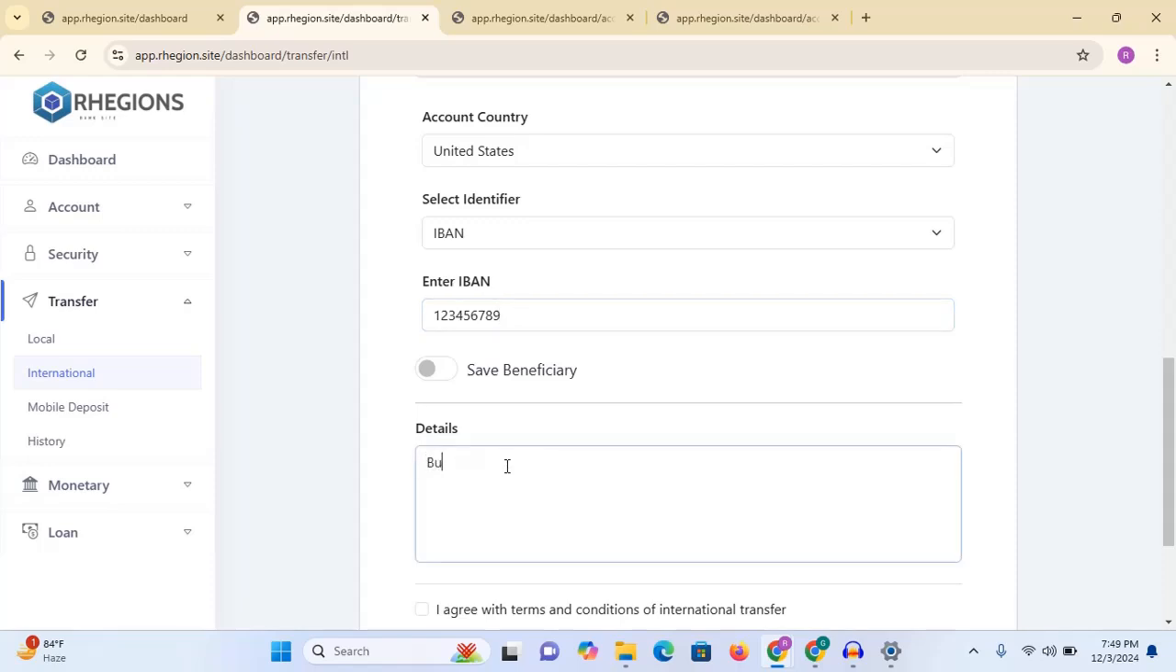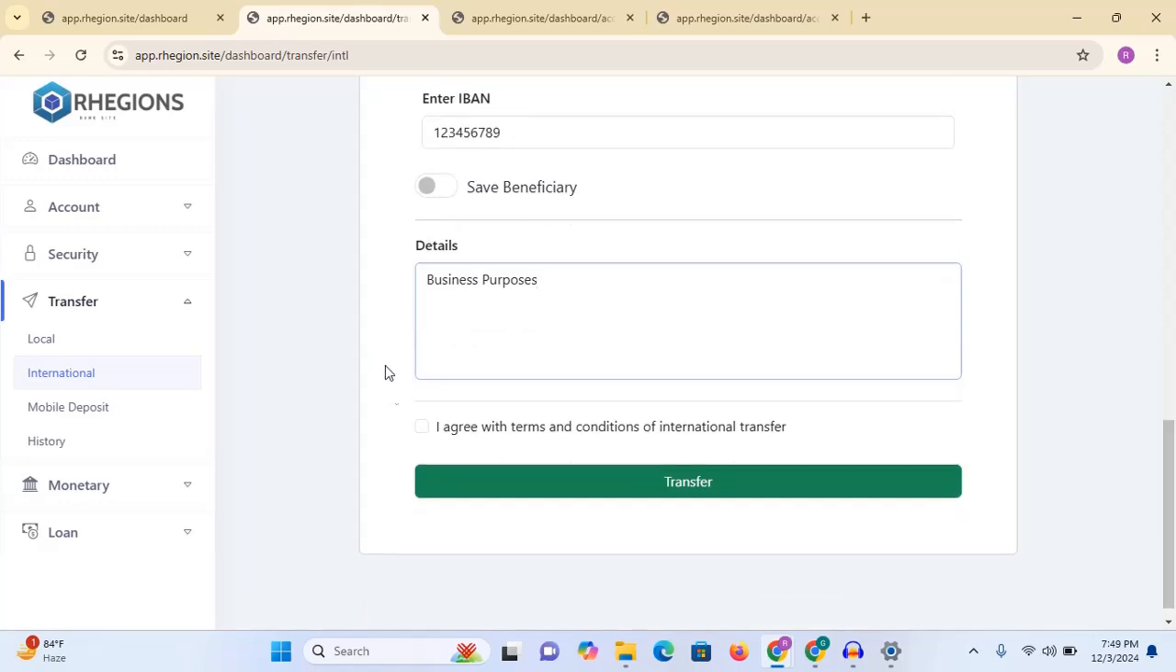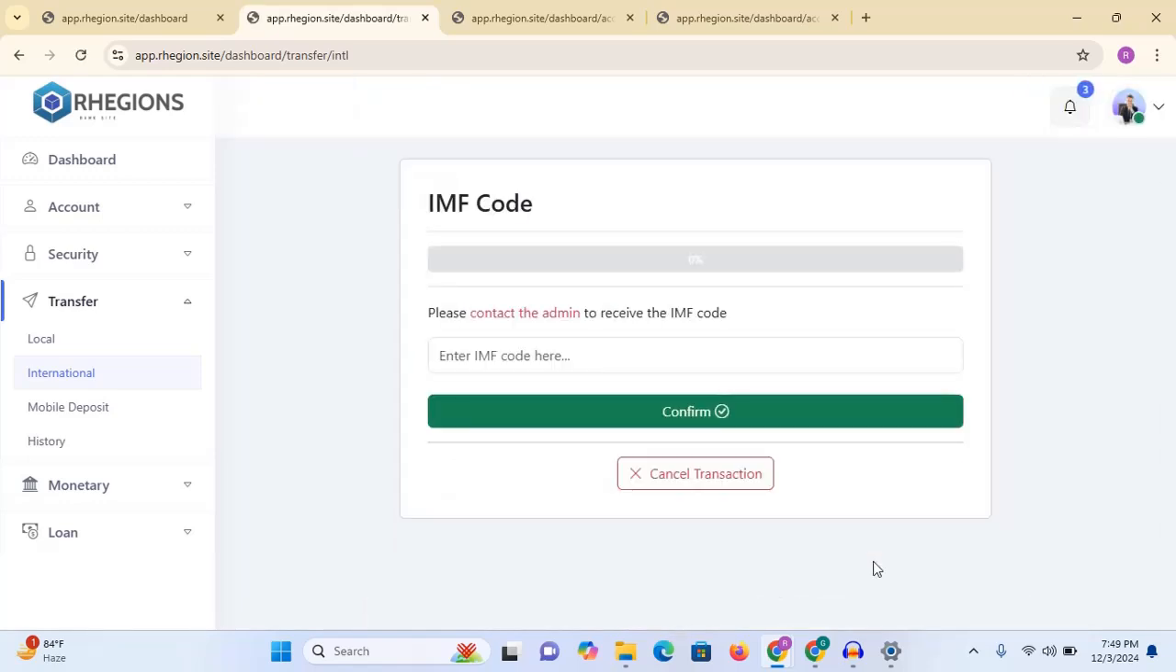So reason for transfer, probably business purpose. Then I agree, and then once the transfer is made, it's going to ask for these codes. So now please contact the admin to receive the IMF code. Enter the IMF code here.